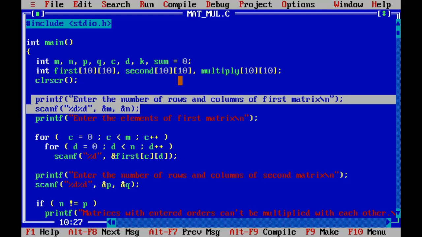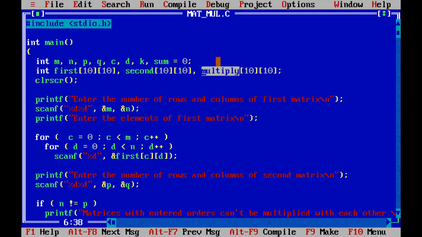For the logic, what is the logic? For example, in place of multiply, I will take add. Add[i][j] is equal to first[i][j] plus second[i][j]. That is the third for loop, the for pair loop I will take now.